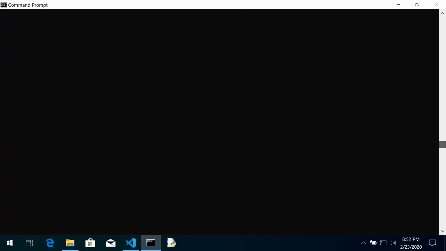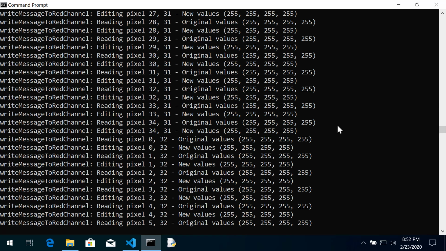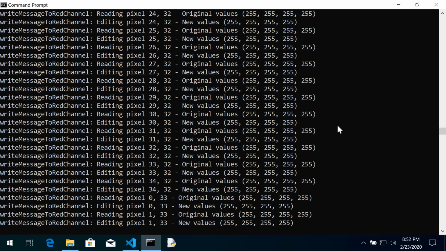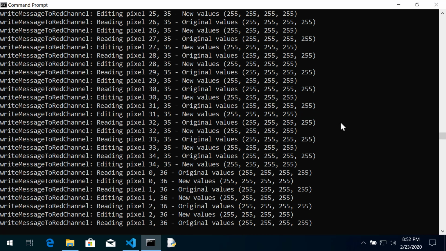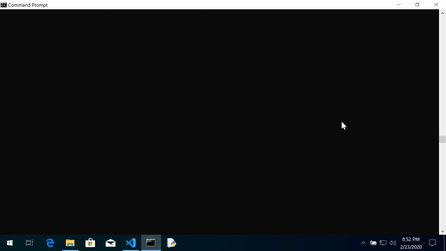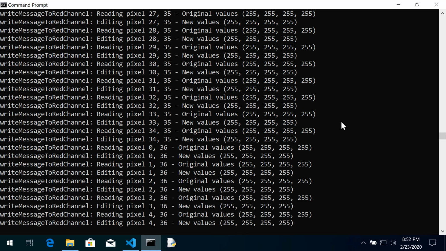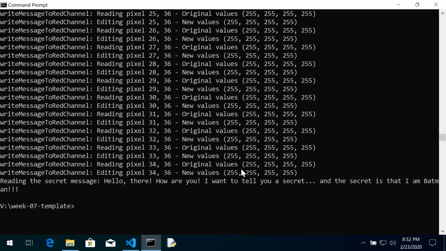And then finally, at the very end of the script, it reads back, reading the secret message, "Hello there, how are you? I want to tell you a secret, and the secret's that I'm Batman." So the message we write should equal the message we read, and it does. So what we've done is successfully written to the image and read back from the image.